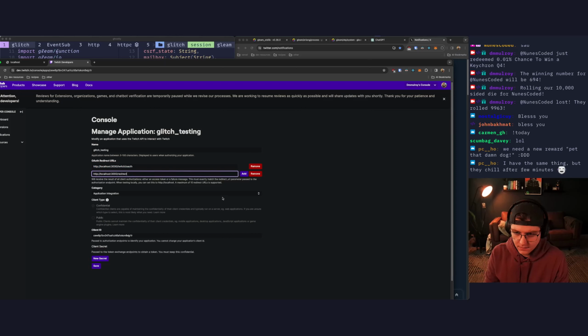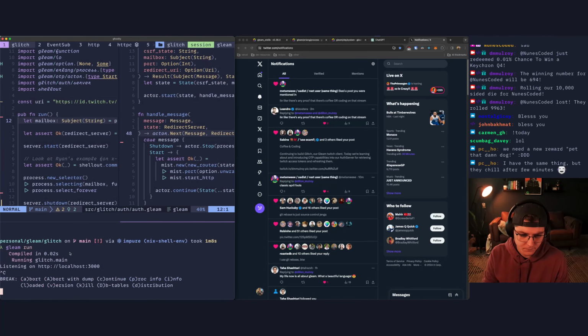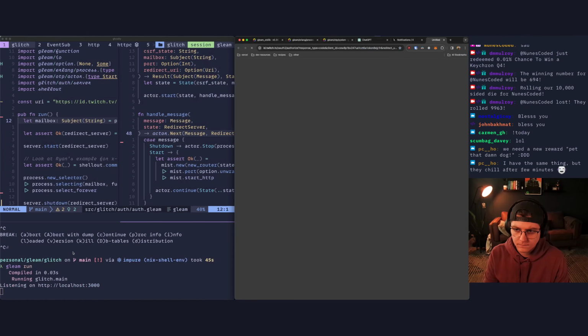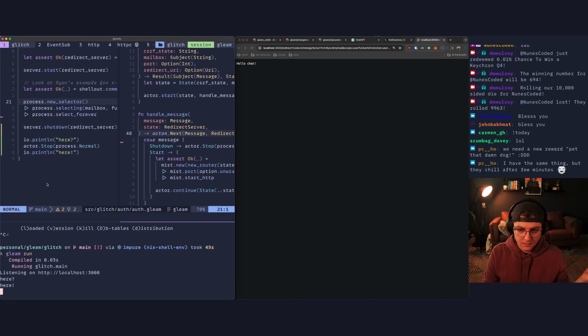3030/redirect. Save. All right, let's try again. Boom, boom. Hello, chat. We see both of our logs. That means all the boilerplate's working except for this process stopping.